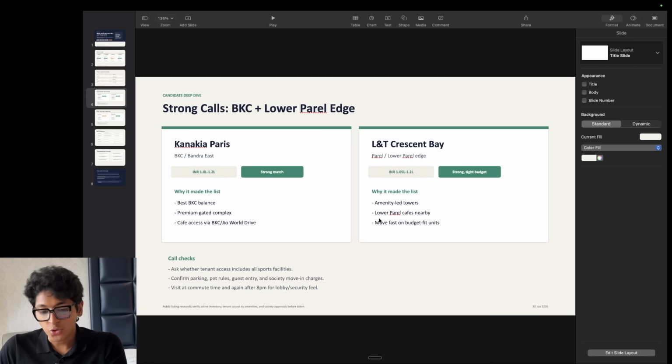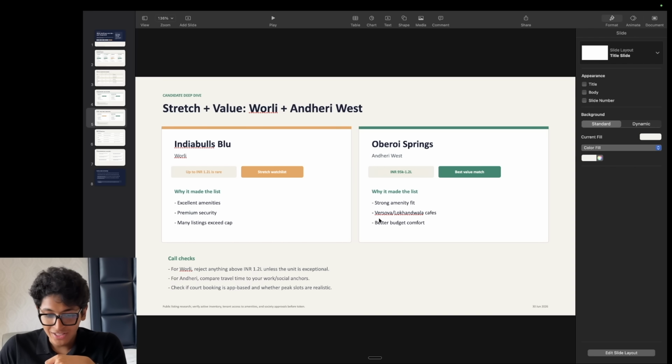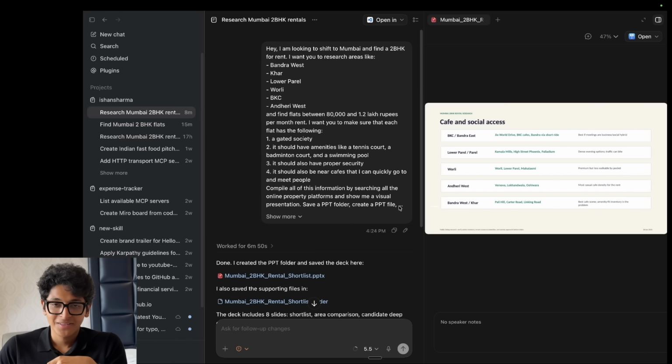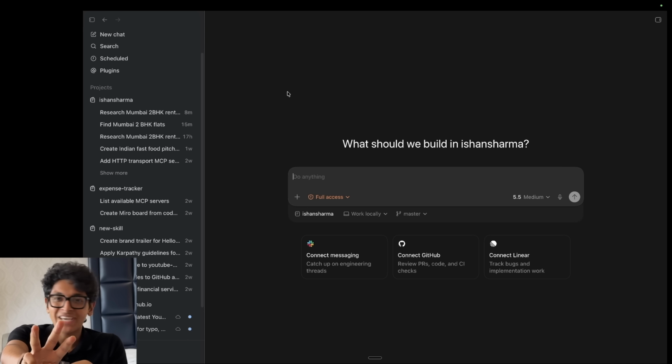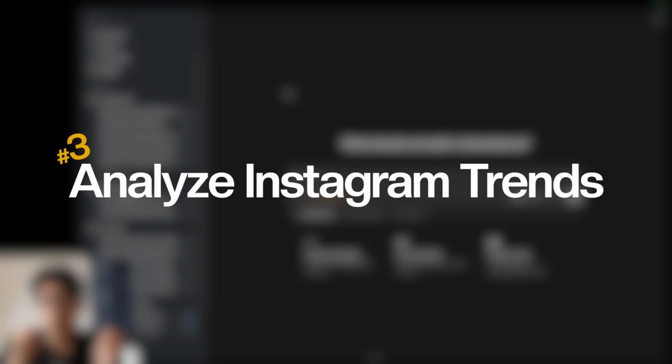It is telling me strong calls, BKC plus Lower Parel Edge. It is giving me a stretch plus value, Worli plus Andheri West. So the Codex plus Whispr Flow combo makes it super convenient for me to execute anything that I would want to. The third feature of ChatGPT you should absolutely use is using Codex as your browser agent.